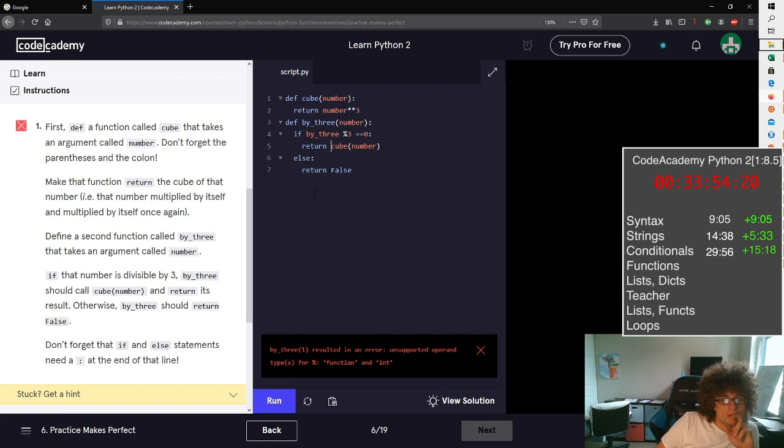It'll be a matter of time. I think right here I'll probably get it. I just need to replace that with number. Okay, kind of taking a while here.